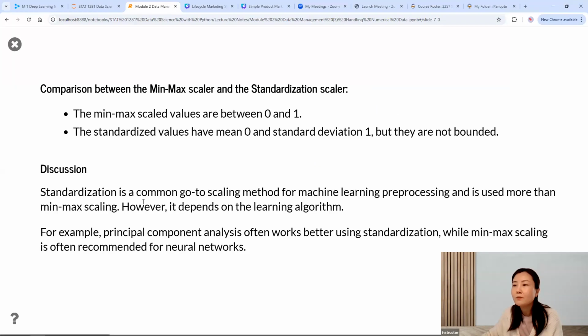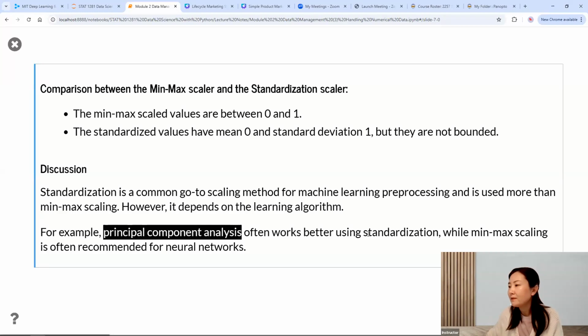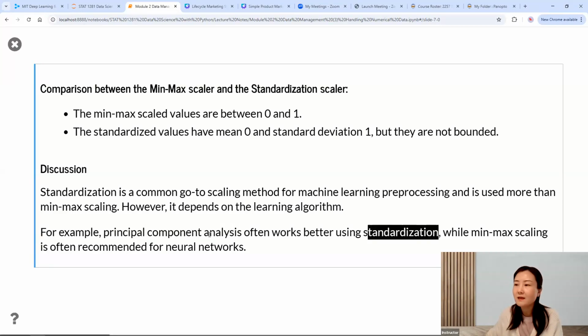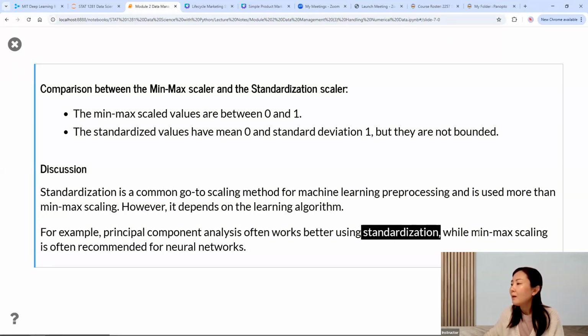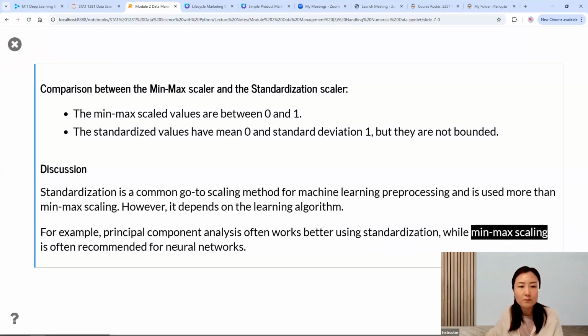So standardization is more common to use for machine learning pre-processing. However, it really depends on the learning algorithm. For example, principal component analysis works better using standardization, right? PCA. So this is an unsupervised learning method. It prefers standardizing. But neural network likes min-max scale data more. Right? So it really depends on the model that will use the data.